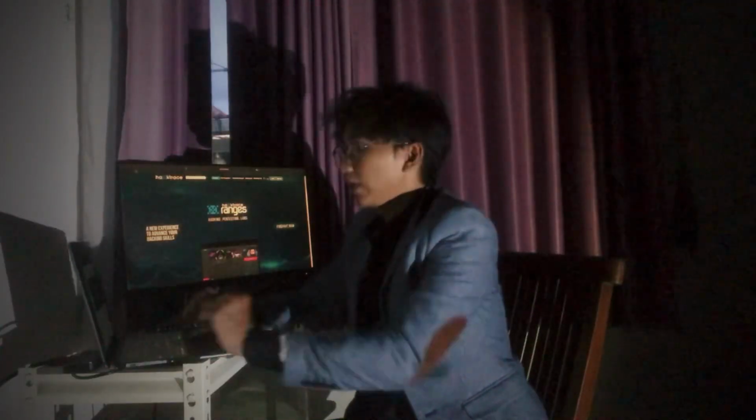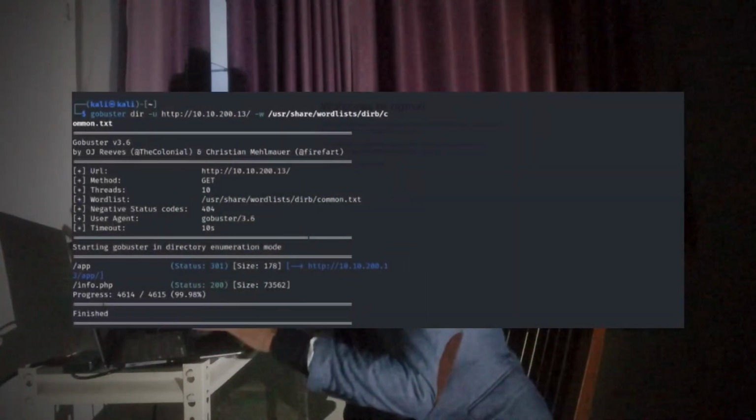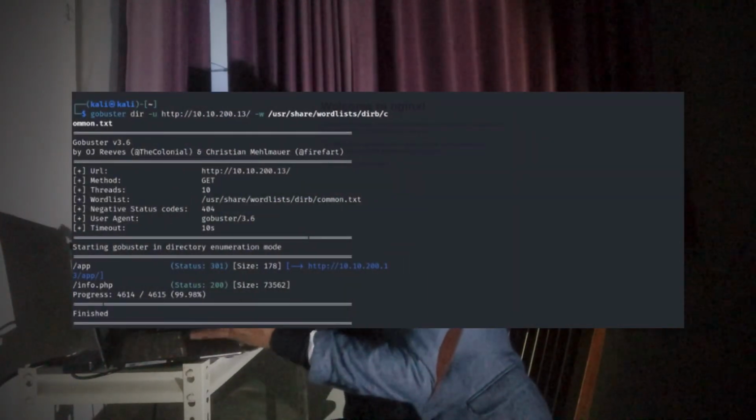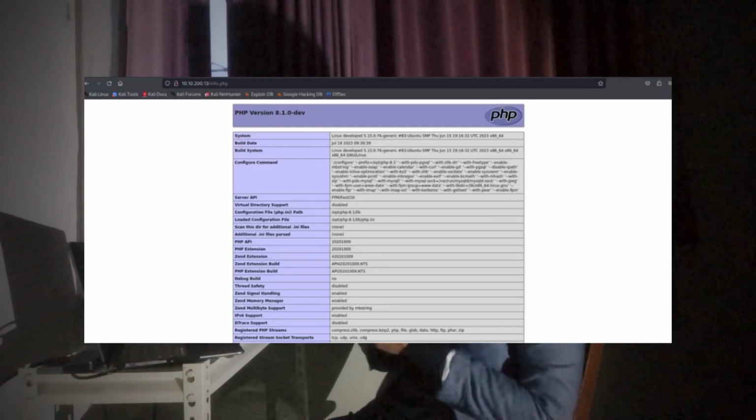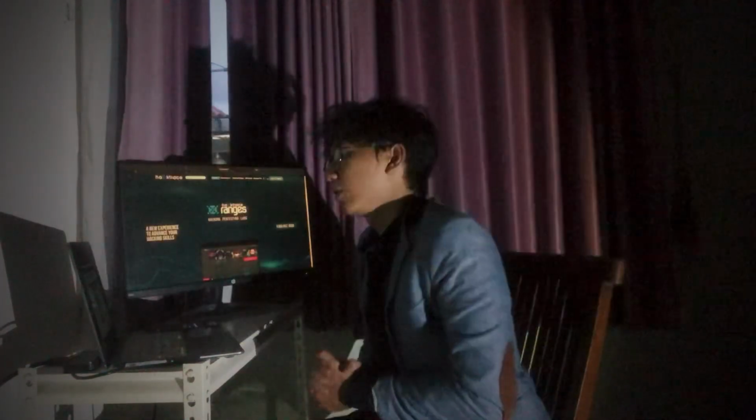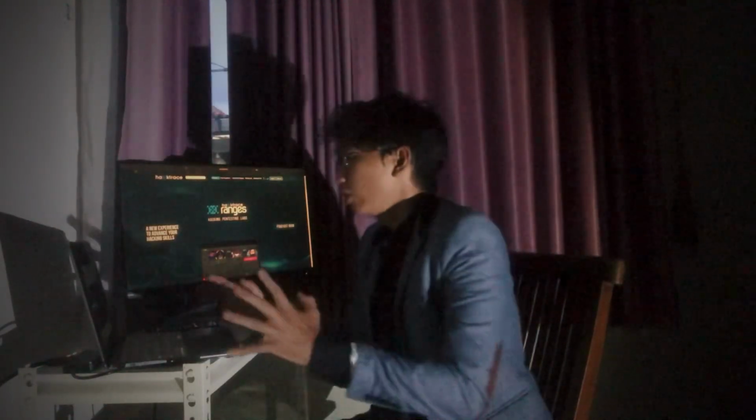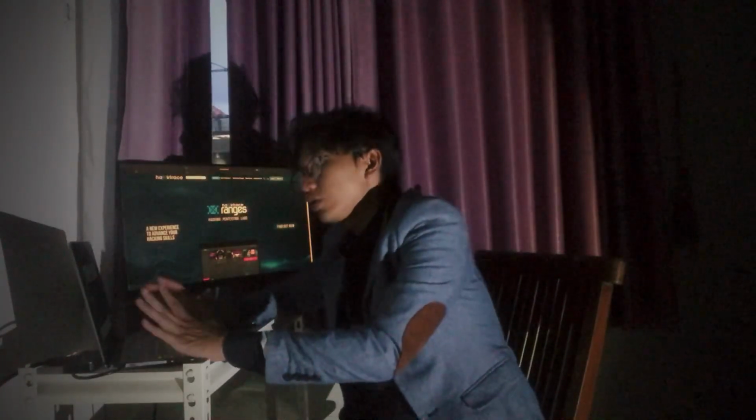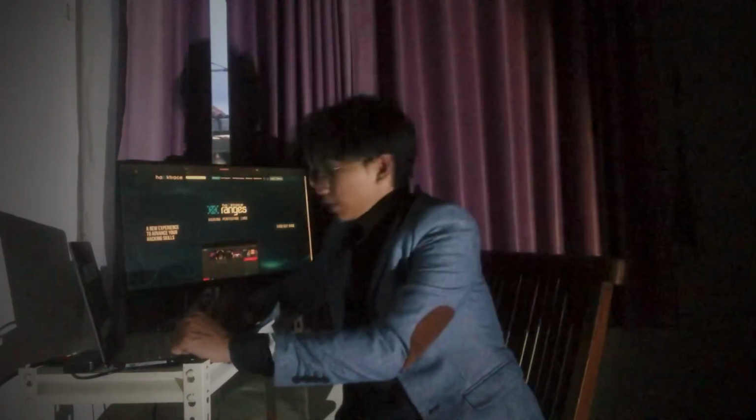Feeling that there is something else, we used dirsearch to search for hidden directories. After that, we found the info.php directory, which takes us to the PHP version used by this website. It turns out that it uses PHP version 8.1.0. After we know the PHP version, we immediately search for exploits using searchsploit, and we choose to use the user agent remote one.